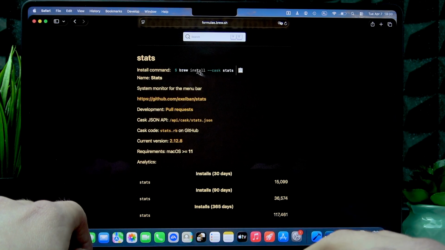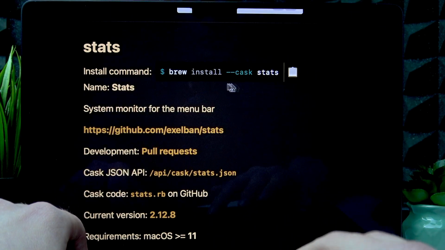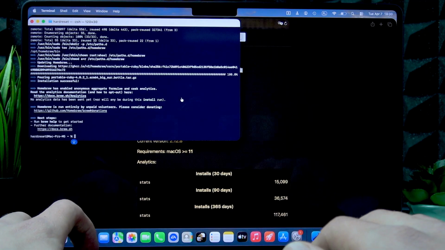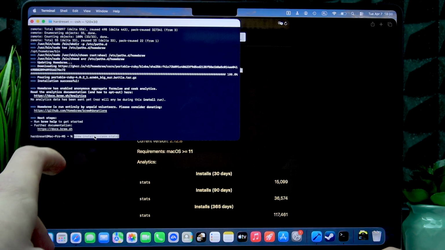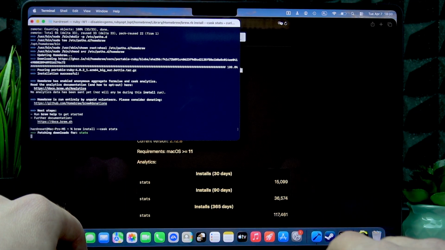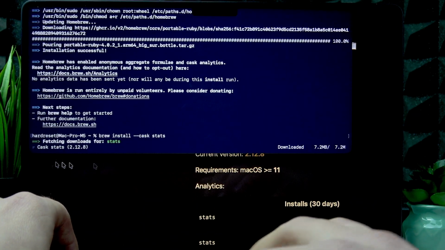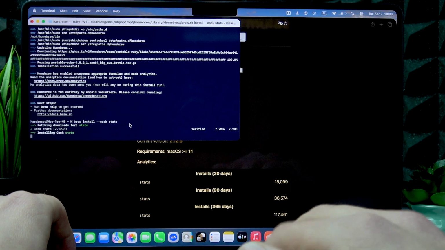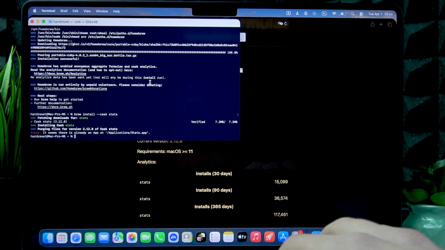To install the Stats application, we just have to copy this command and then paste it here, press enter, and wait for Stats to be downloaded. This is a very useful tool for checking your device's temperature and your resource usage.